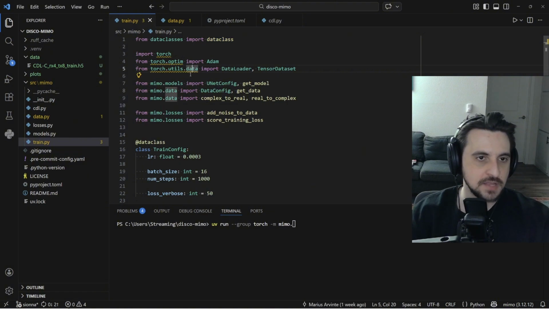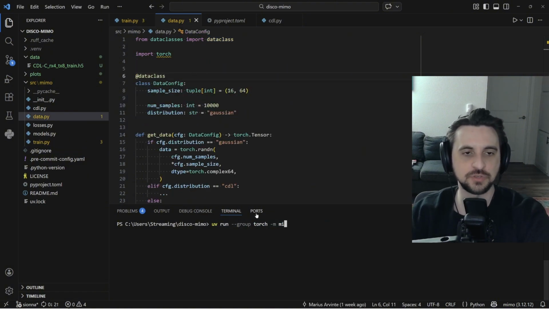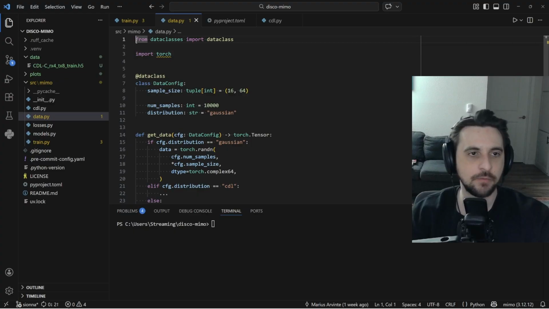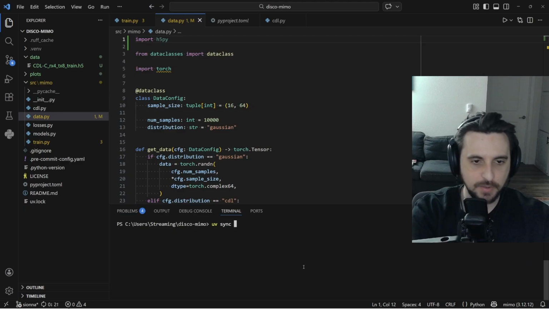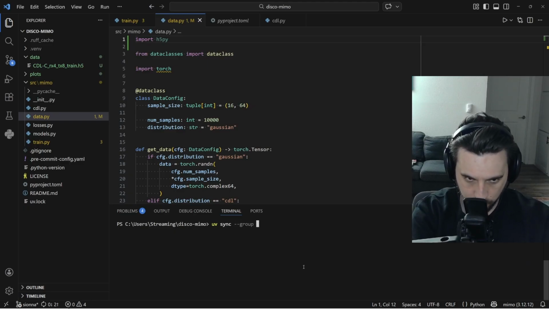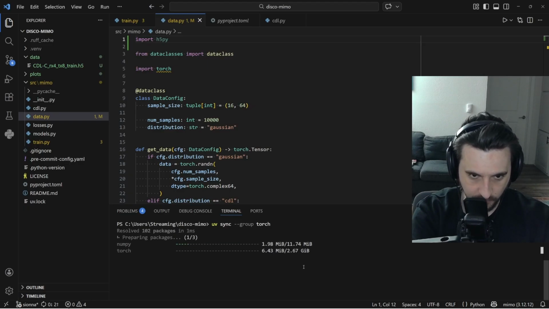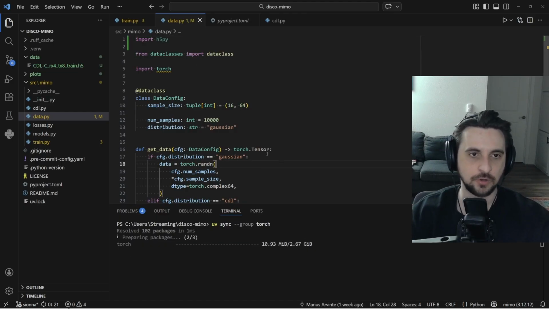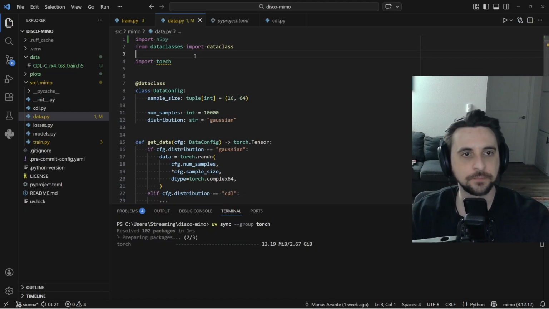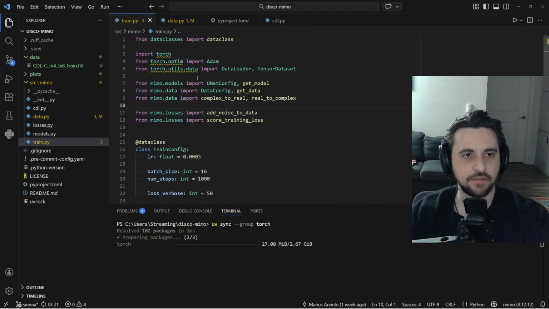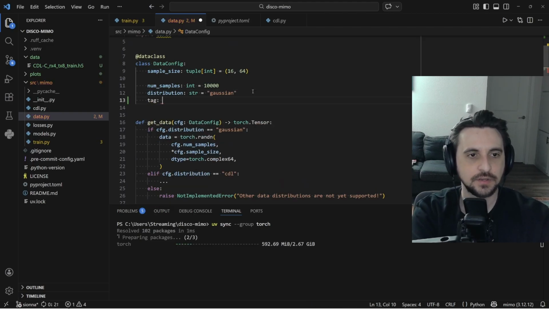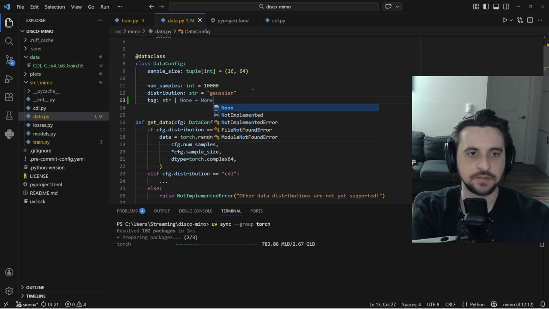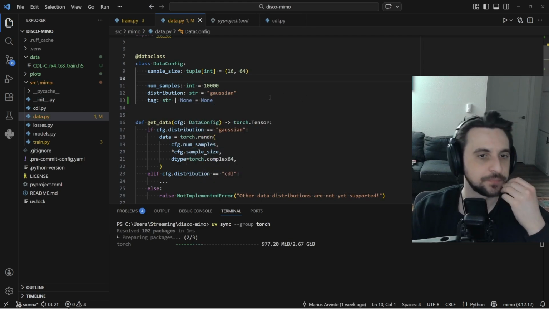If I do train, okay, so now what we need to do is go back to our data file, and we need to import h5py. So let me sync back my dependencies, group torch. Okay, so finally reinstall PyTorch. Oh no, okay. Well, this thing is working. I'm pretty sure I have h5py here already. So then finally we can say something like this. Tag string or none is none. We're gonna need a tag for the data tool.